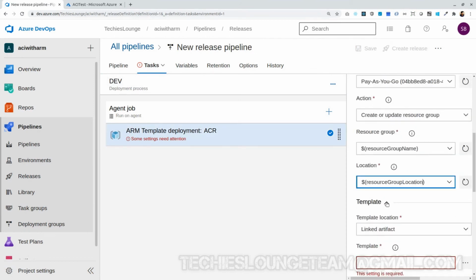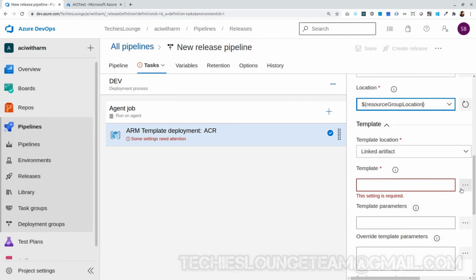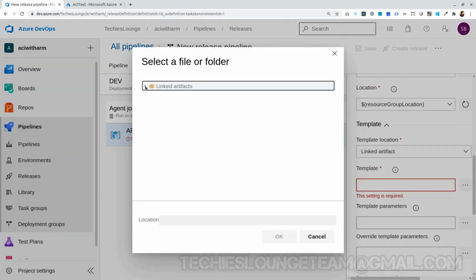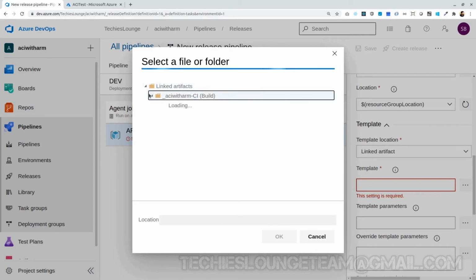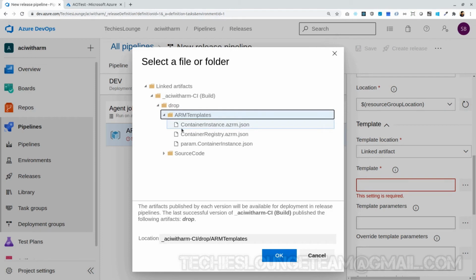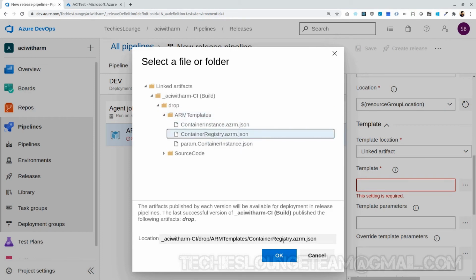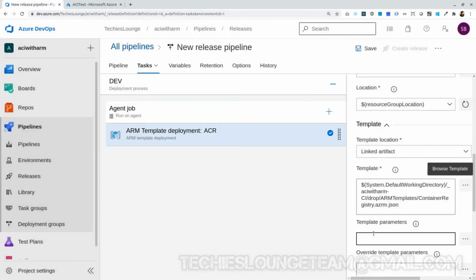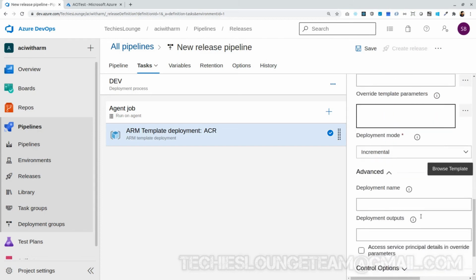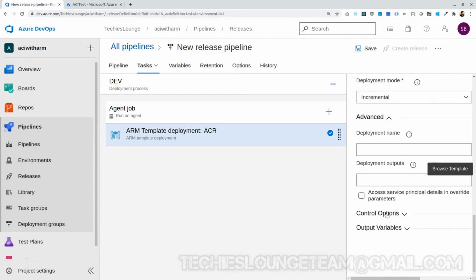Next step is to choose our ARM template file. Click on the three dots, which will show our artifacts folder, where we have already kept our ARM templates and Node.js codes. Choose the container registry.azrm.json file. We don't have any template parameters and override template parameters for ACR creation. Deployment mode, we can keep the same, incremental. Give a deployment name, get resource names _ release.release name.